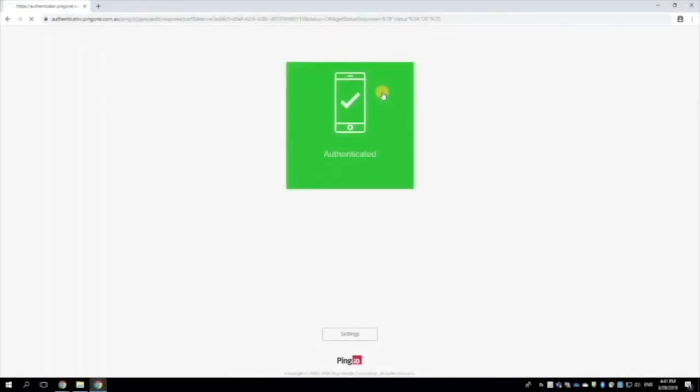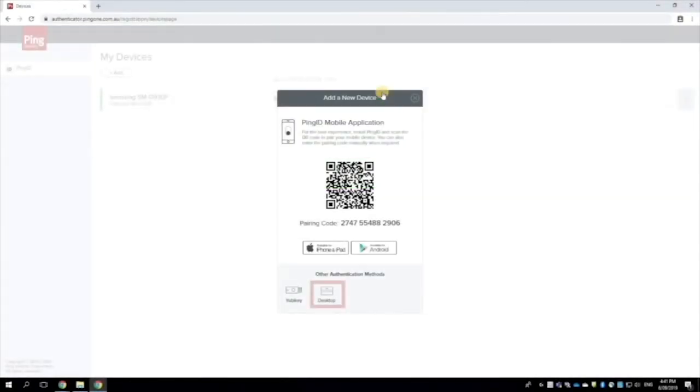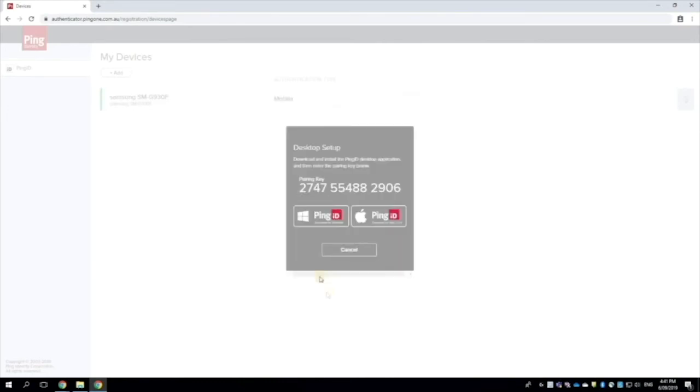The next screen, you'll see that you've got an option there to click Desktop. So that's where you're going to go to start the process. So you click Desktop and the pairing key will appear. To copy this pairing key, there's two ways you can do it. You can either highlight it and press Ctrl+C, or highlight it and right click with your mouse and select Copy.